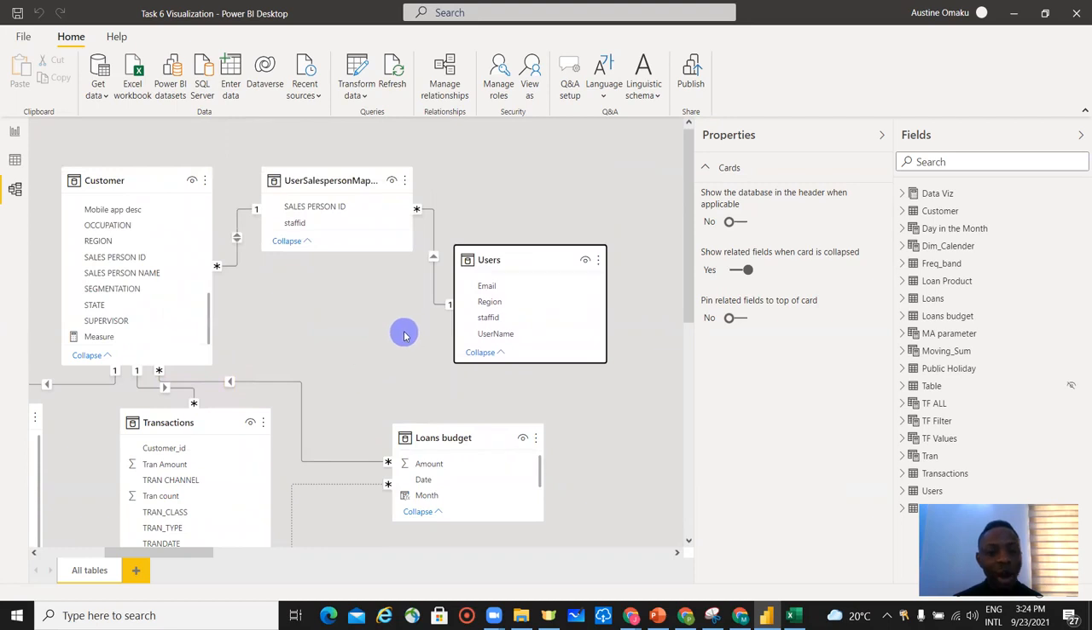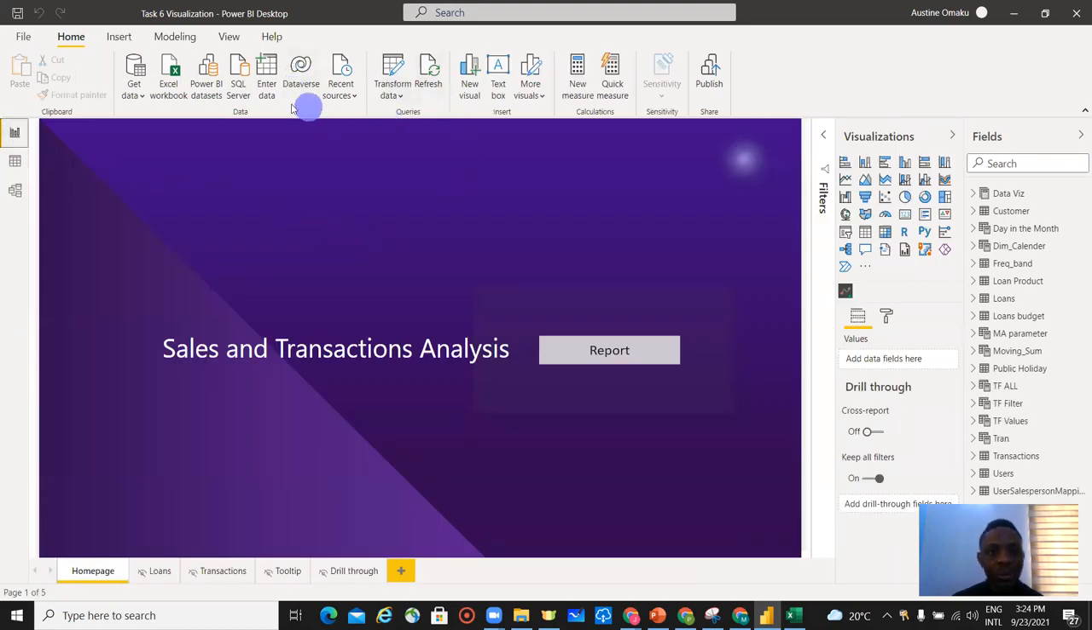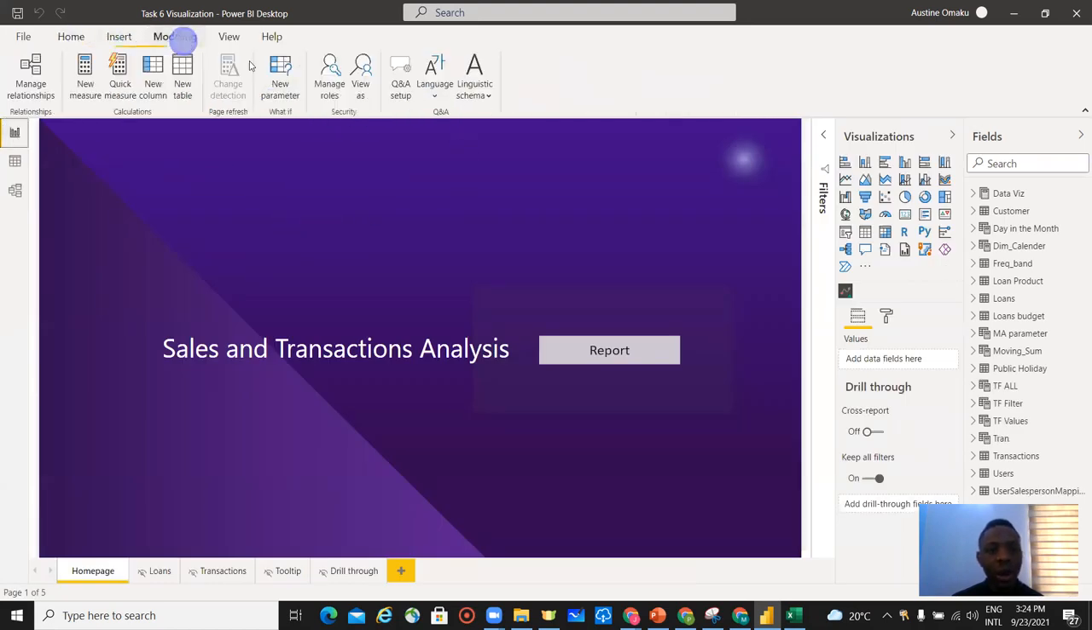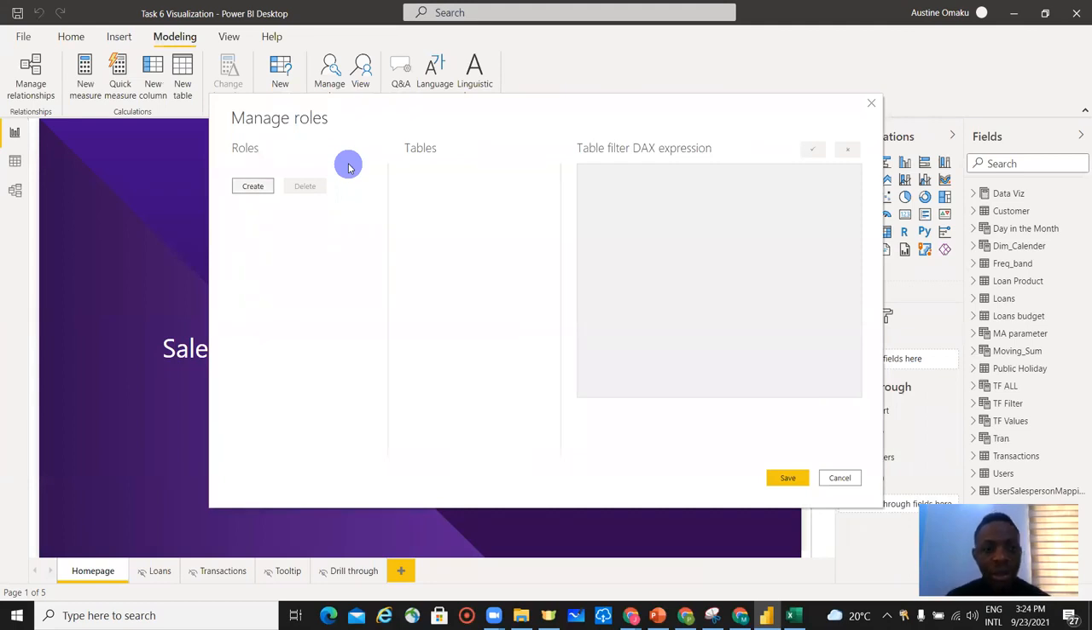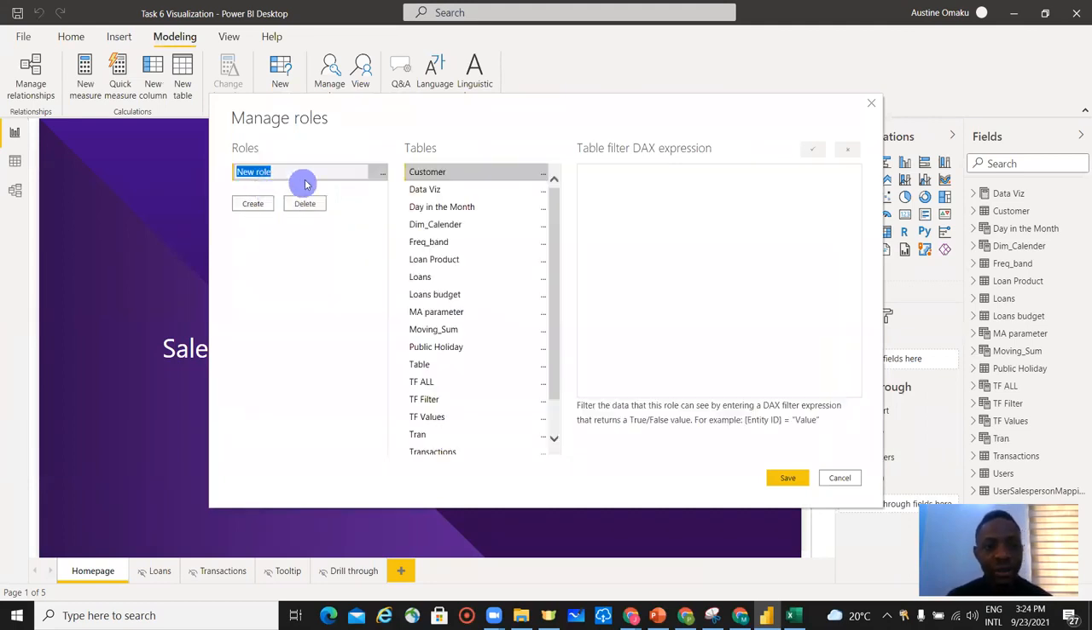So the next thing, since all our connections are done, is to go to the modeling where we create that role. In modeling, we'll click on manage roles. Then we click on create. We call this dynamic row level security, DRLS.